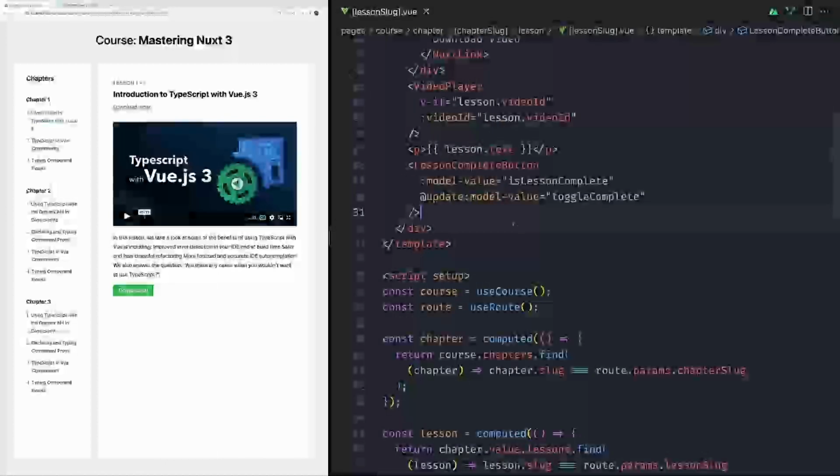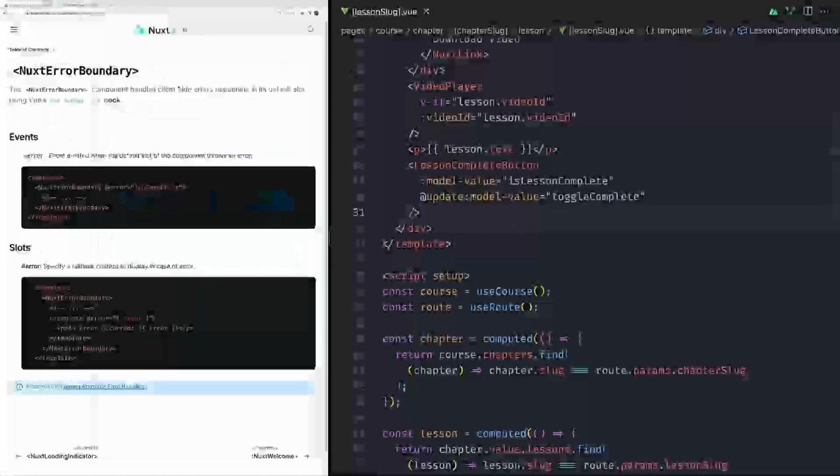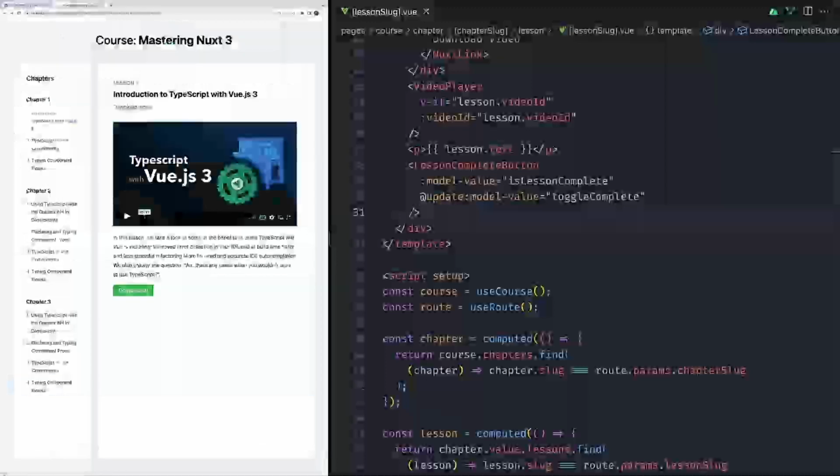Nuxt 3 comes with this really useful NuxtErrorBoundary component. And what it does is it will capture any errors that happen in its default slot. This gives us a chance to show an error message and handle that error in a more specific way. So we can use these Nuxt error boundaries to actually isolate errors in different parts of our app instead of having a generic error page and just a generic way of handling these errors. So in our app, we're going to create an error when we click on this lesson complete button.